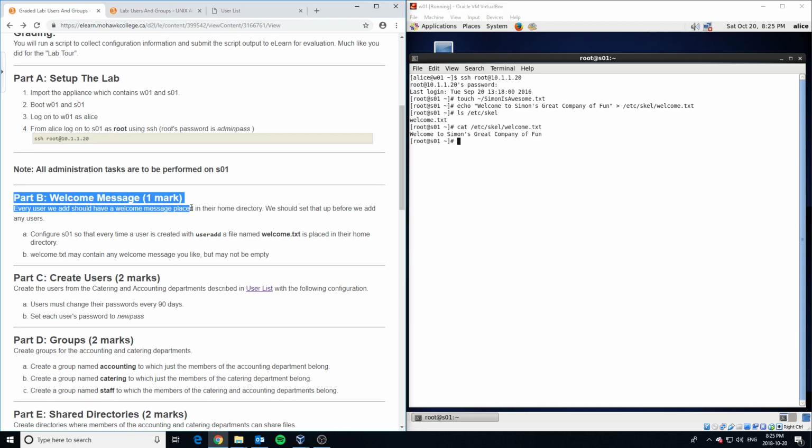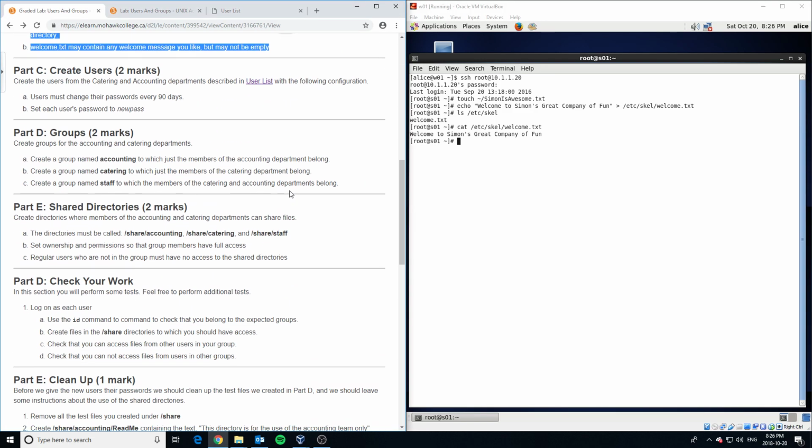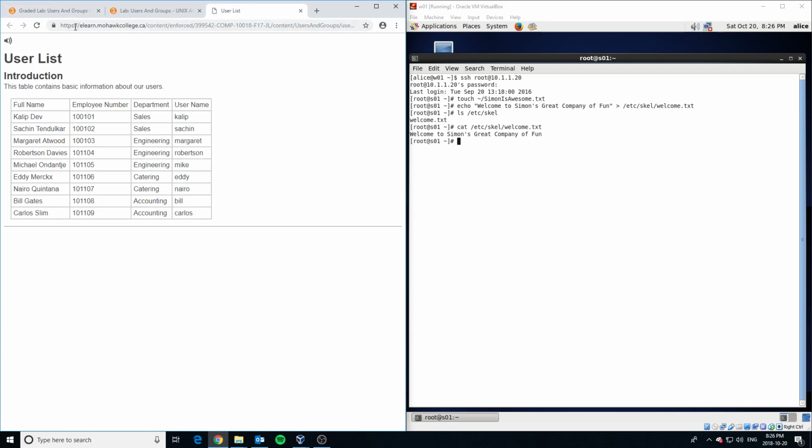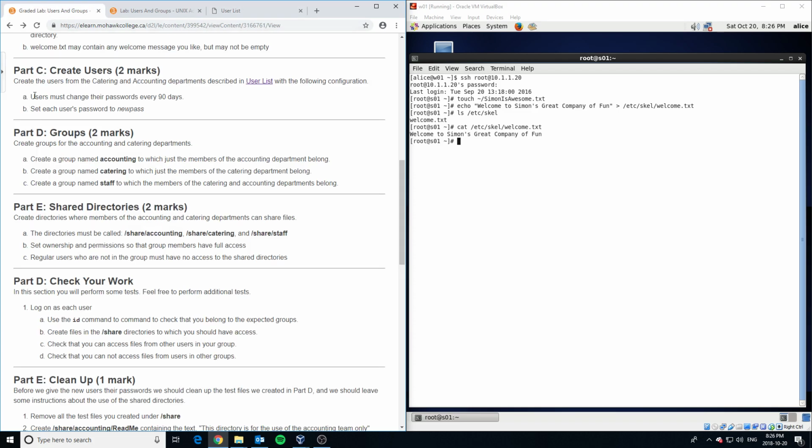Part B already. So now we can move on to part C, which is where we're actually going to start creating users. It says we're going to create users from the catering and accounting departments described in the user list with the following configuration. Here's the user list, by the way. I have it ready. And it says we need to make sure that the users must change their password every 90 days, and we have to set each user's password to new pass.